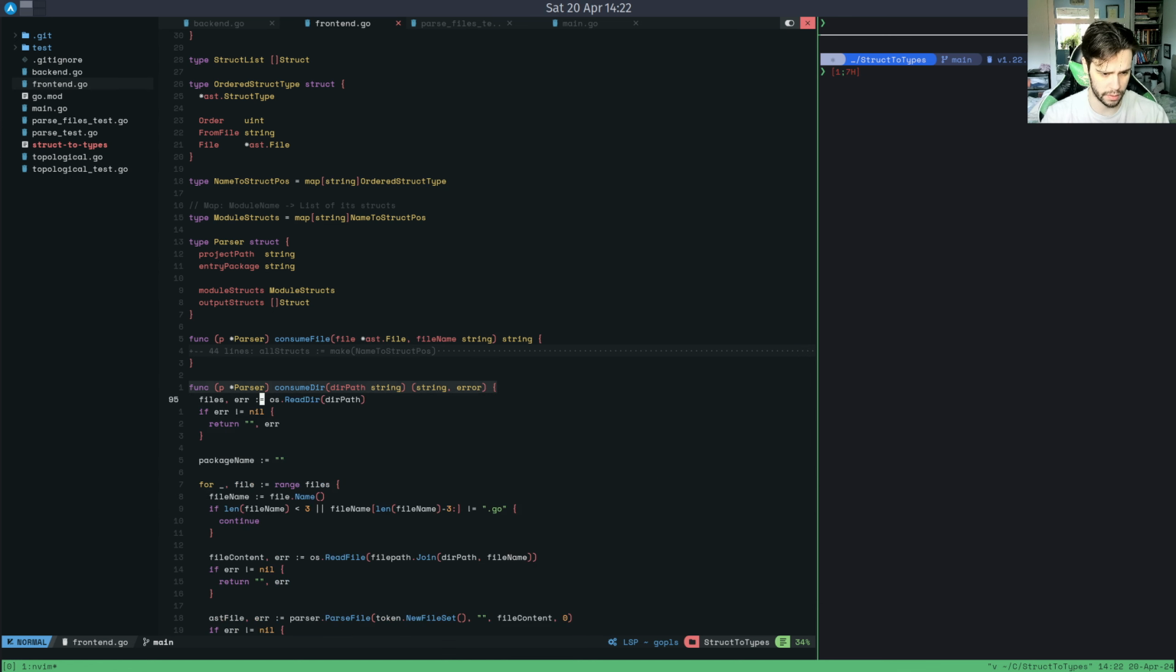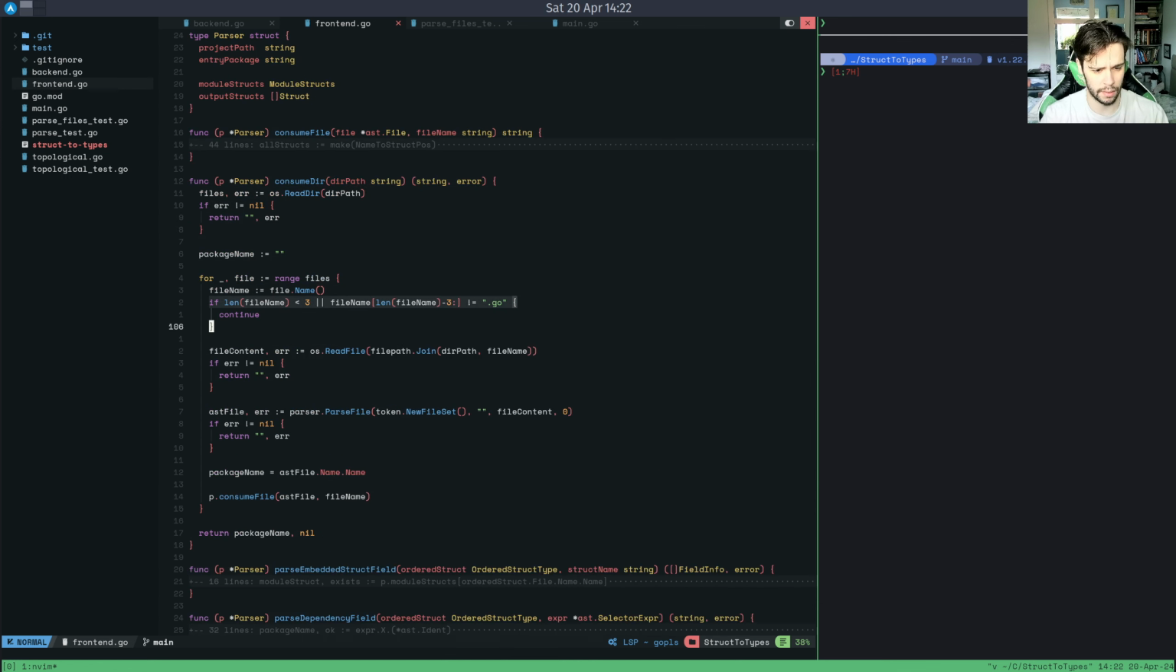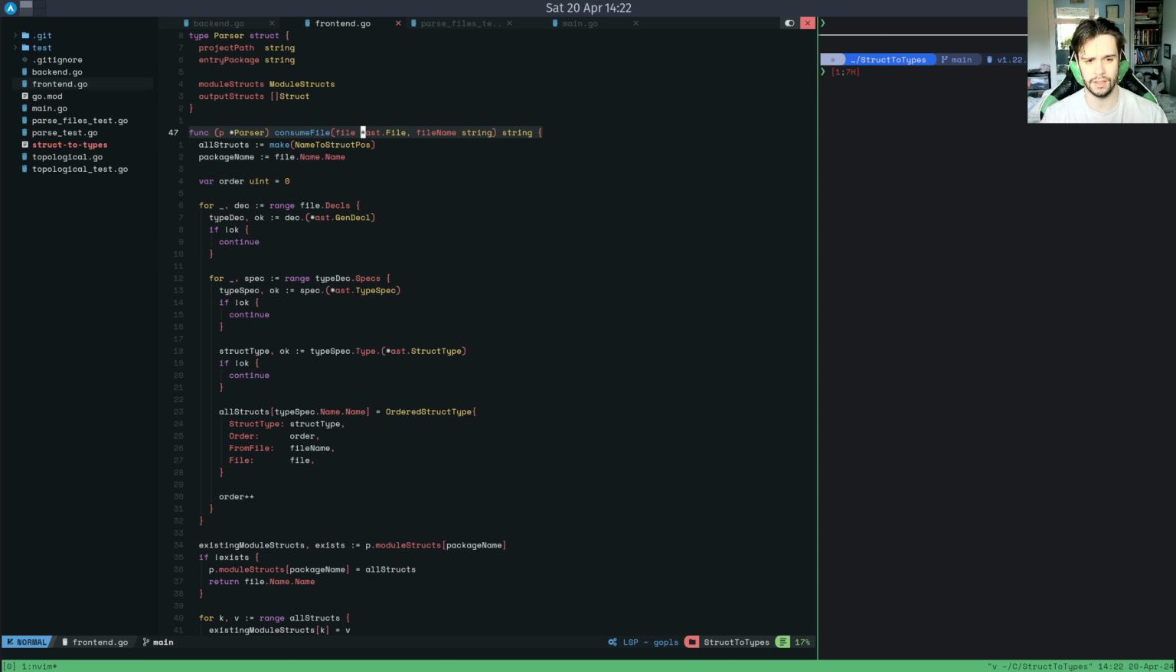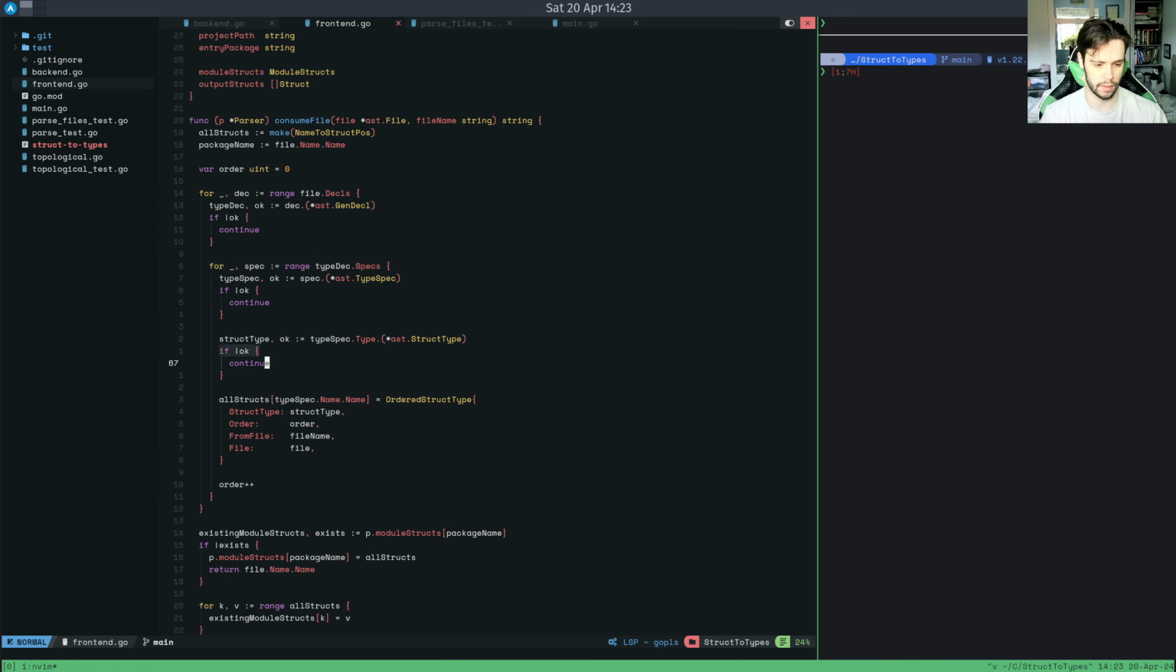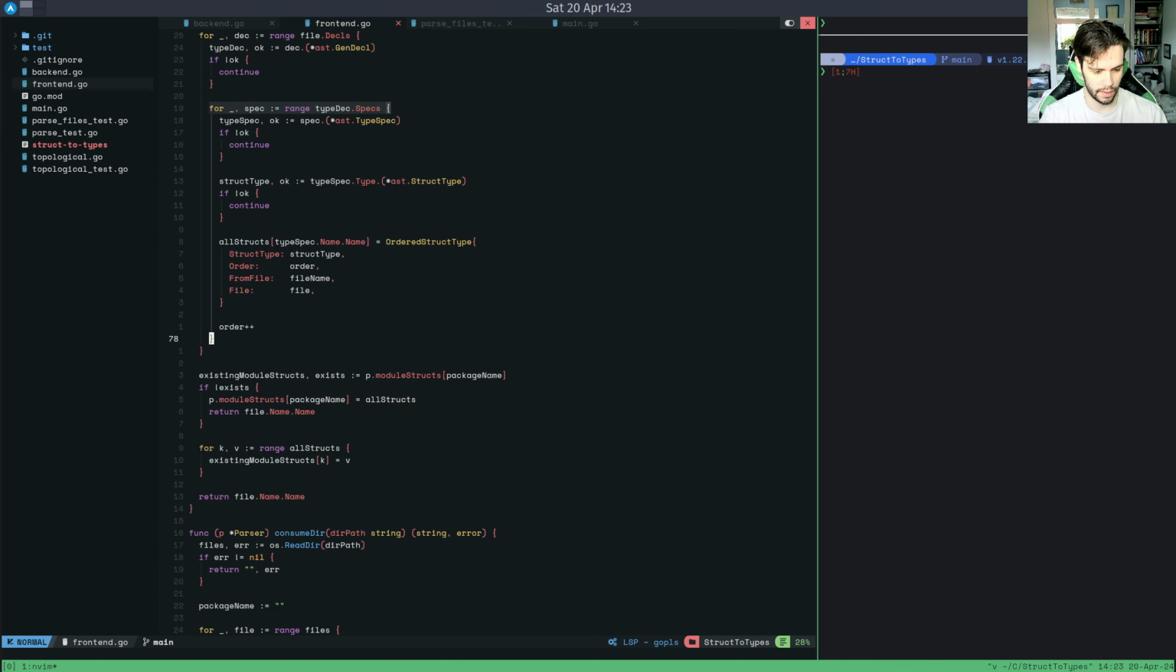So if I show you consume directory, we read the directory, we make sure it's a Go file, we read the file, we parse the file, we get the package name, and then we do consume file. And then consume file takes an AST file and a name and goes through the AST, goes through the declarations, the spec, the struct types, and it adds it to p.module structs.